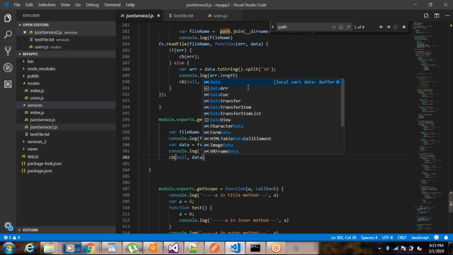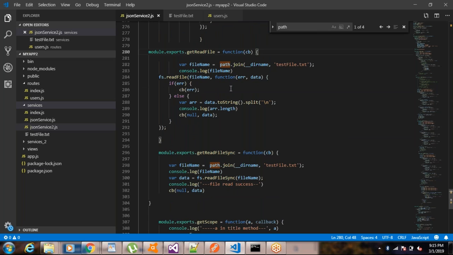So in this scenario, the file is read asynchronously, so fs.read is a method and it won't wait for the execution of the control flow. It will trigger this fs.read with this file name. The file will be read and once that read is completed, it will call this callback method. It will assign the read data into this data variable. The data variable we are directly accessing here using toString and split, and we are sending it back.